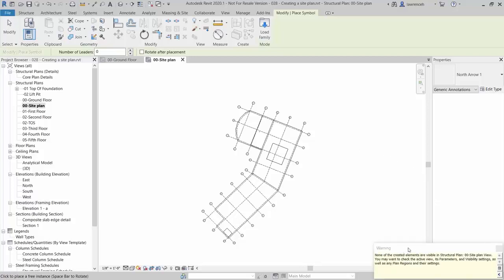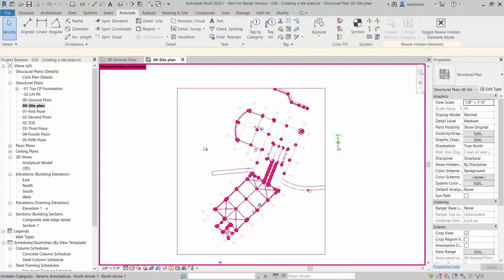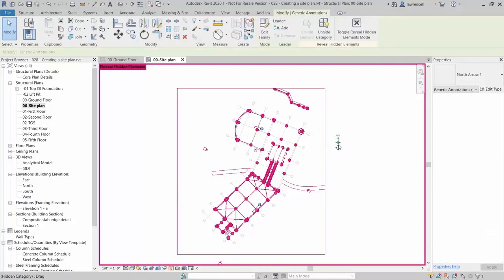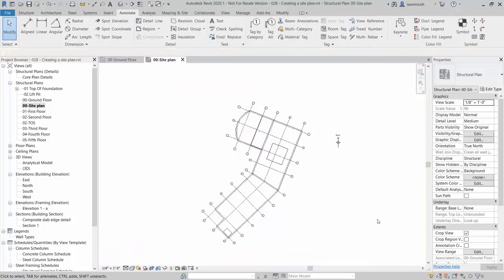So the warning is stating that none of the elements that we've just created are visible in this view. A quick way of finding this element and then making it visible is to use Reveal Hidden Elements. So on the View Control toolbar, select Reveal Hidden Elements. You'll now notice you can see our north arrow. Select the north arrow. On the ribbon, select Unhide Category. And now we can simply toggle the Reveal Hidden Elements mode off. And there's our north arrow displayed.